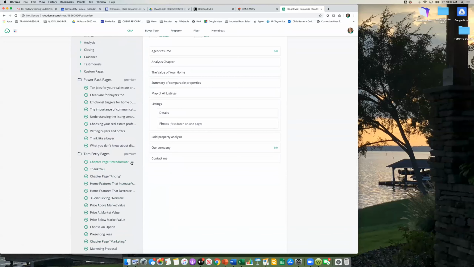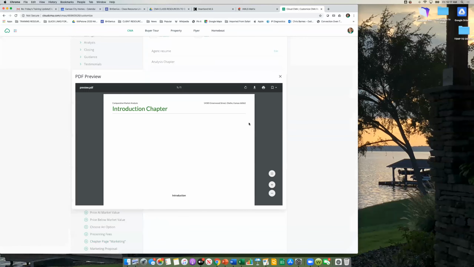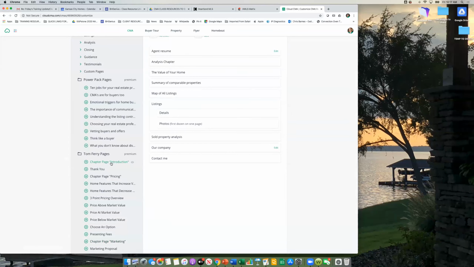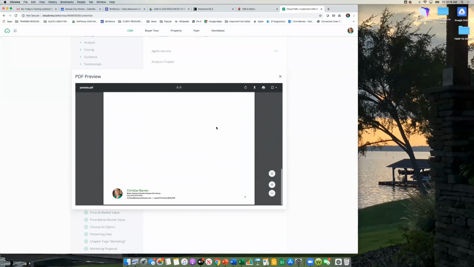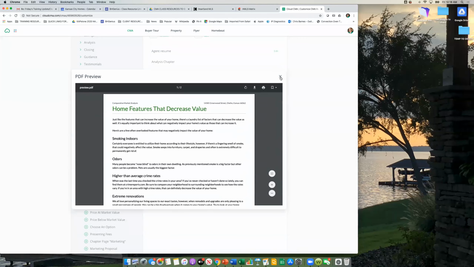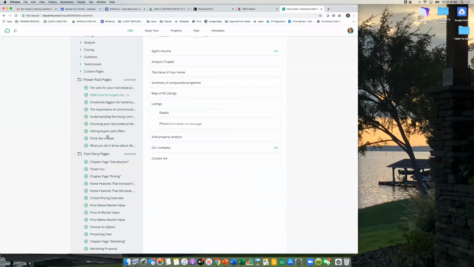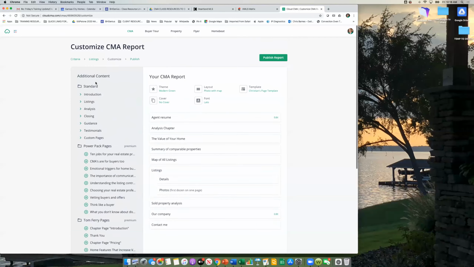You can click on these and view them and see what they're doing. That one's not very fancy. I wouldn't pay for that. Let's see what that one looks like. That's a lot of words on the page. Not really a big fan of that. Again, I wouldn't worry about these. Don't worry about those unless you want to pay for them.